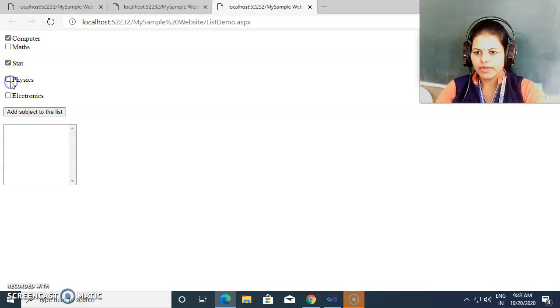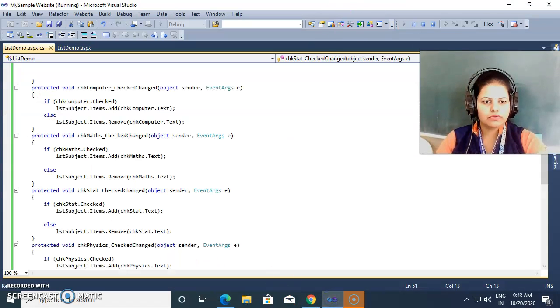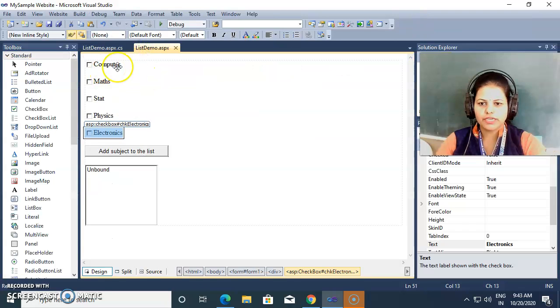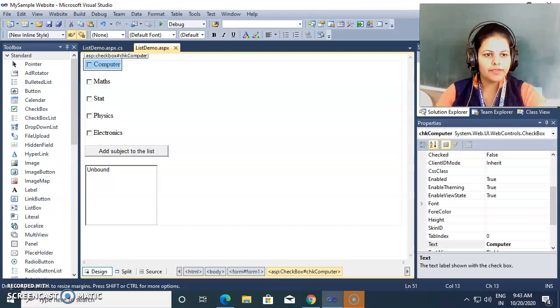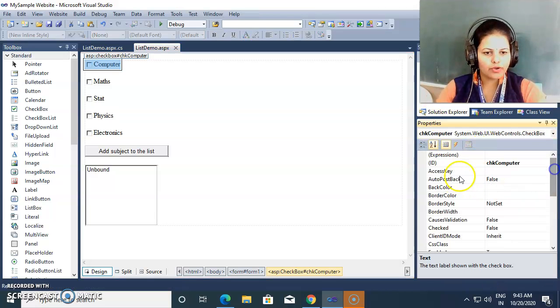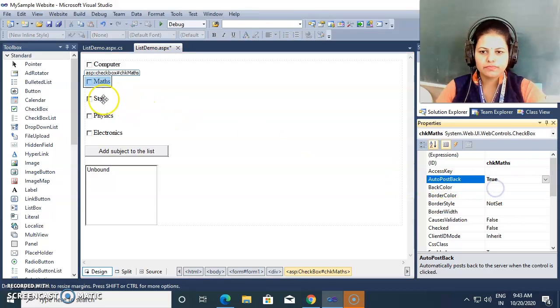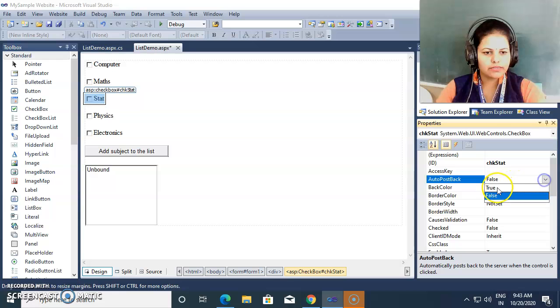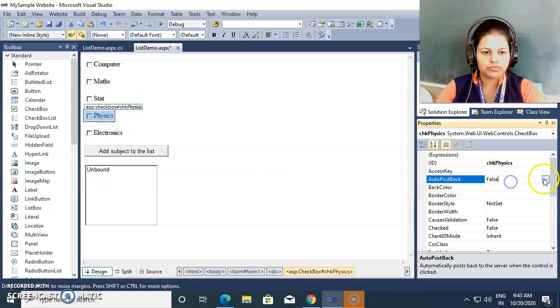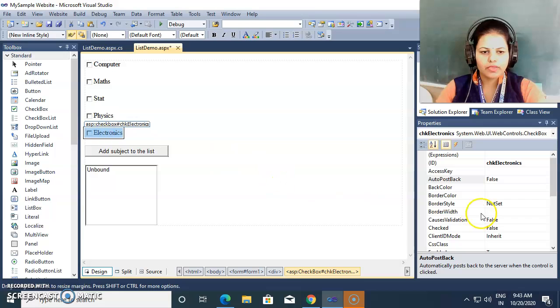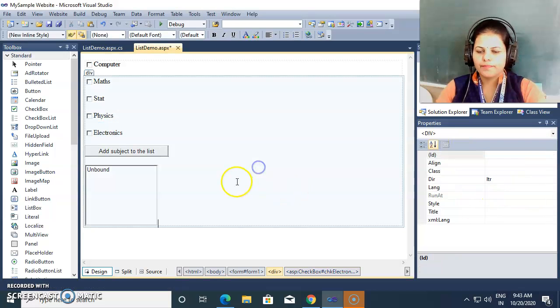Nothing happened when I click or check some checkboxes or uncheck. So we need to set one property for all the checkboxes. For computer, there is one property for all the checkboxes, auto postback. Auto postback is by default false. We need to set it as true for all the checkboxes. We need to set the auto postback property as true. So in this way we make the code.